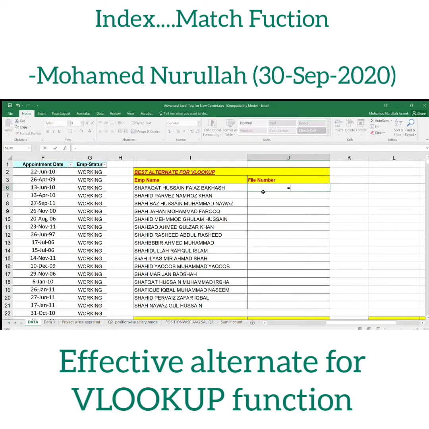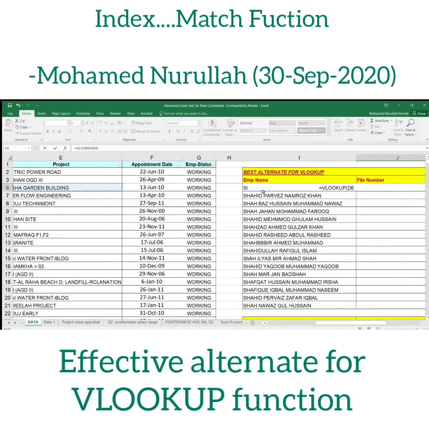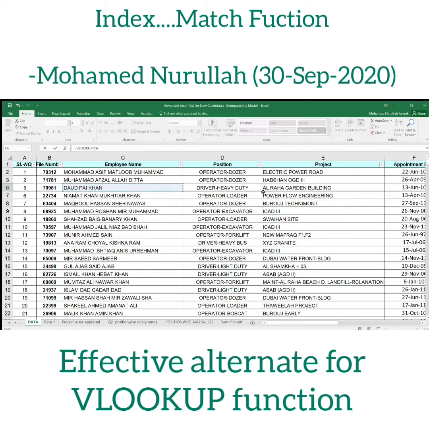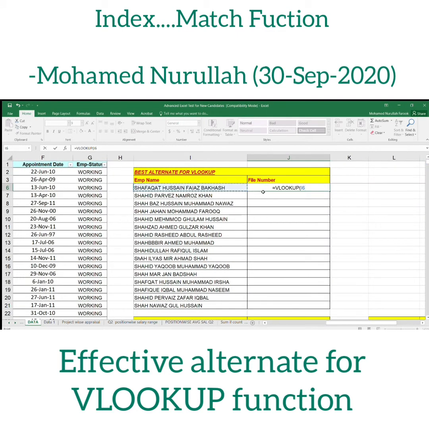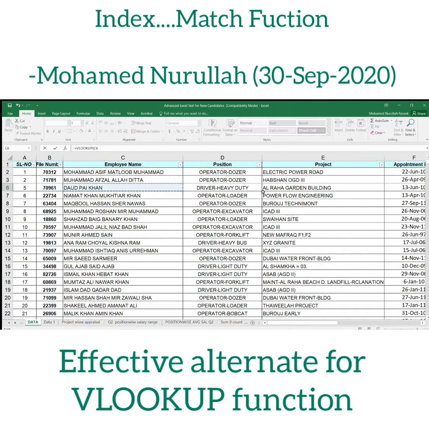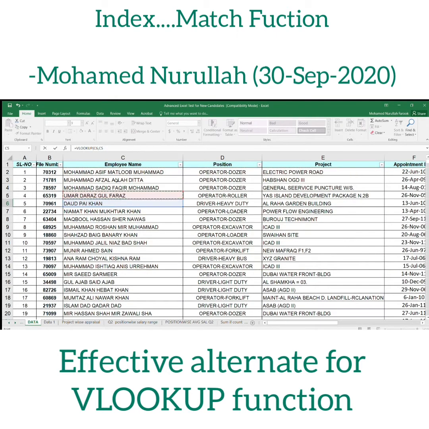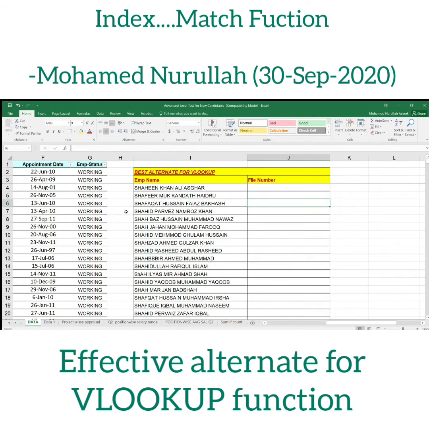Try VLOOKUP. Let me type the VLOOKUP, and you are putting the employee name, and then you are trying to select the whole data range to get that, but you could not figure out how to do that because the lookup value is on the right hand side. The data that you are going to find is on the left. The lookup value is on the right.